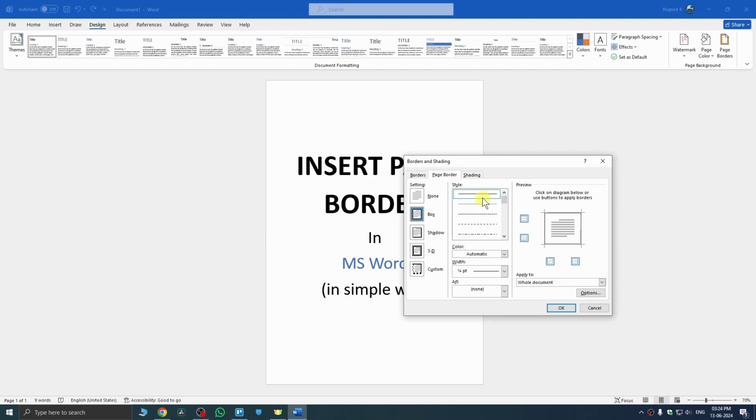So let's suppose I will go with the plain black line, and if you want to go with the dotted line you can check that as well. Many styles are available, but in my case I'm going with the black line only. And then this is the option for color. Whatever color you want to choose you can just choose that. This is the option for width. So let's suppose I select this width, okay, and this is the option for art. So in case you want to include any art in your border you can just choose that from here.